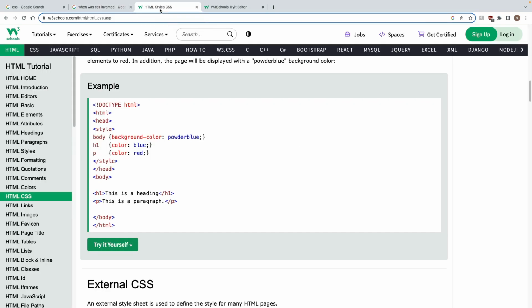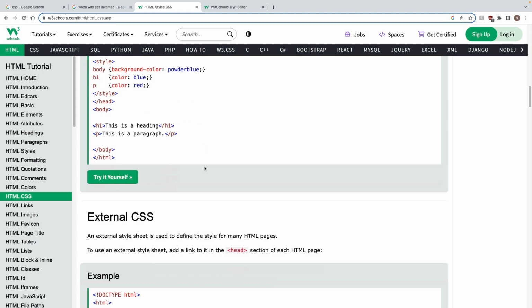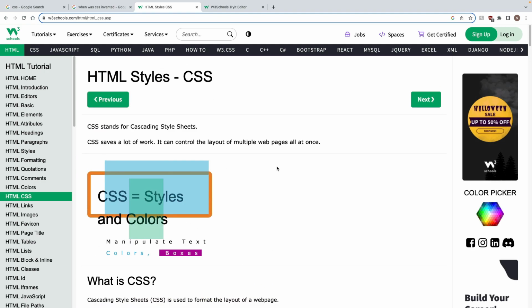But yeah, so we know kind of what the code looks like, what Cascading Style Sheets means, but why is it important? Well, I'll show you why it's important, because all of the styles and the colors and everything you see on this page would not be possible without CSS.